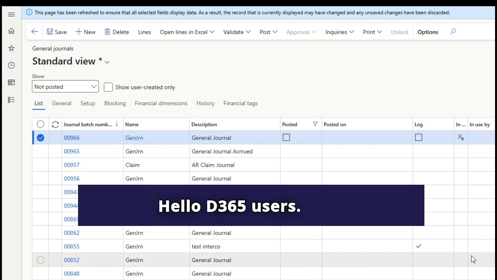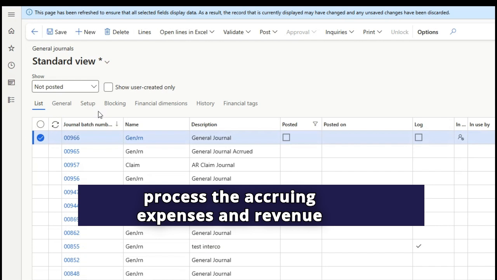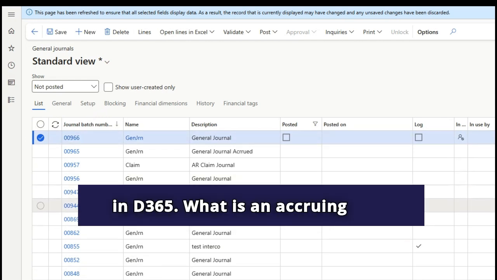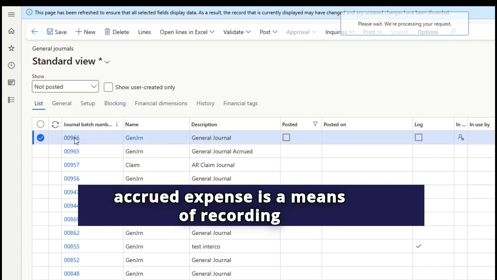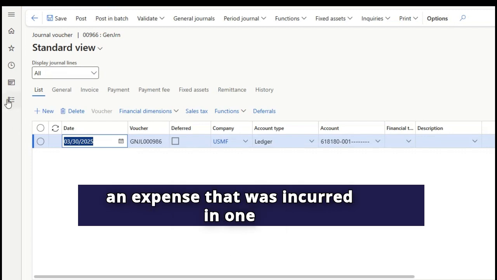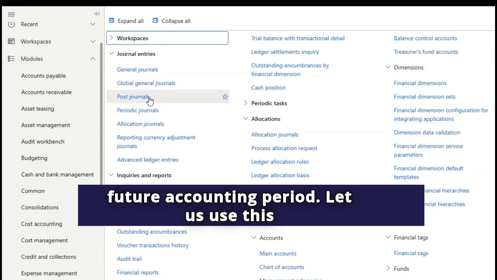Hello D365 users. In this video, I will show you how to process the accruing expenses and revenue in D365. What is an accruing expense? An accrual, or accrued expense, is a means of recording an expense that was incurred in one accounting period but not paid until a future accounting period.